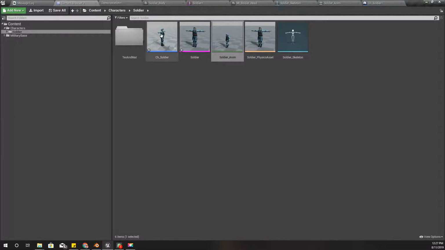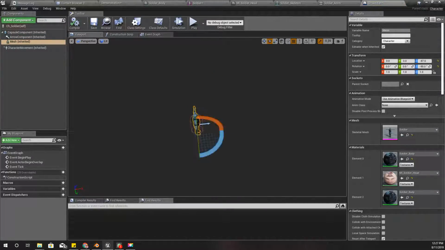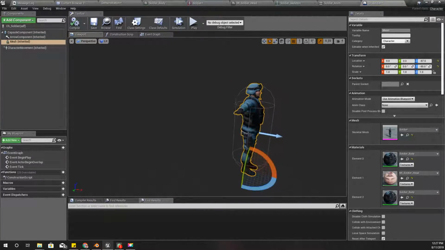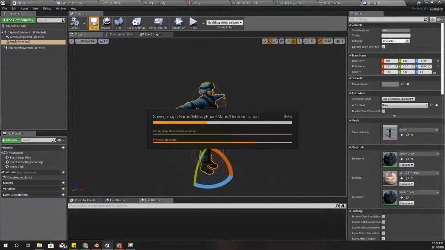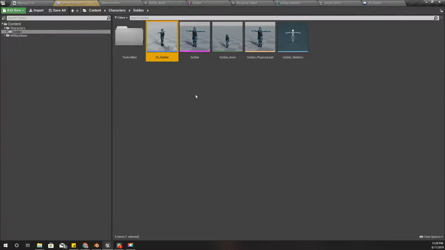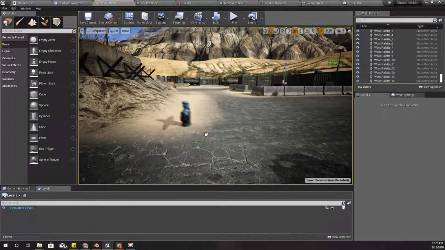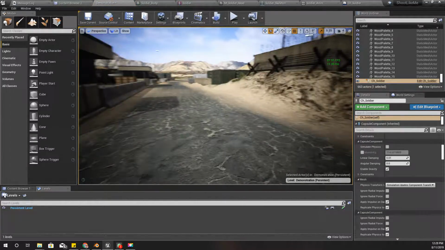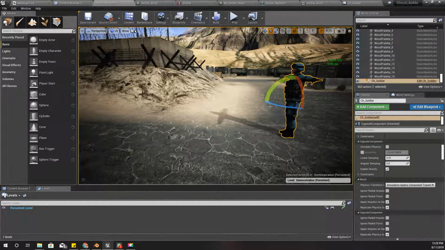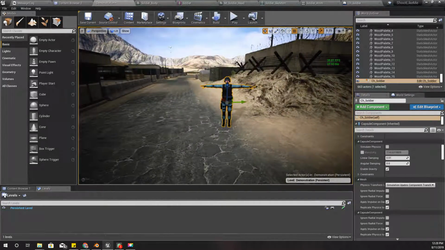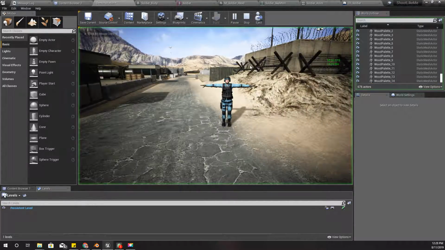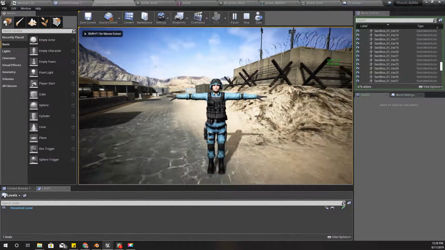Okay, now the first thing we have to do is let's create an animation blueprint for this character. Before that, let me place this in the world and let's see how it looks. If I play the game, it looks like this in the T-pose.